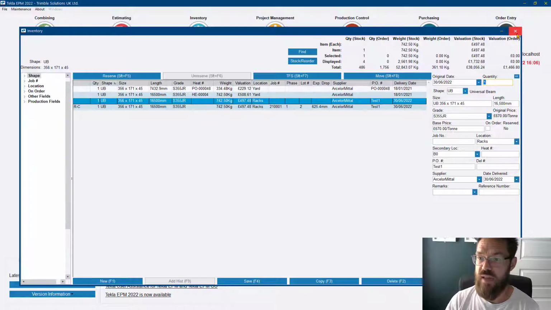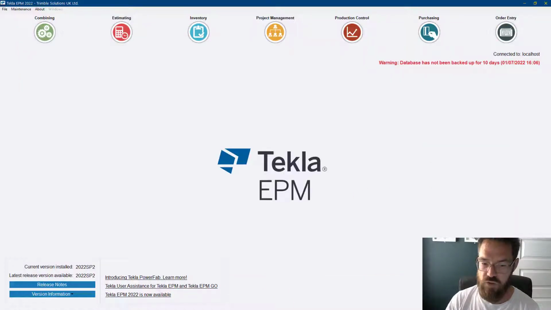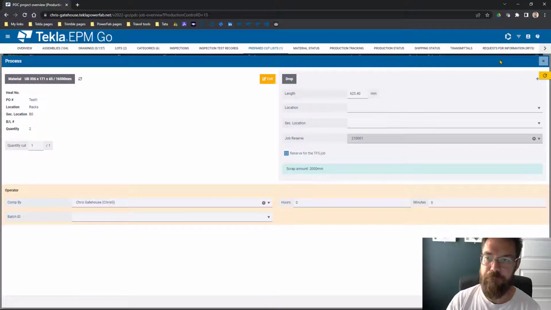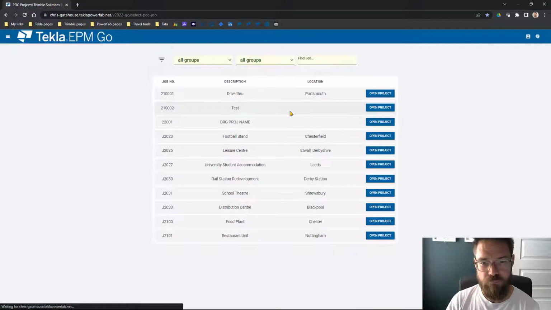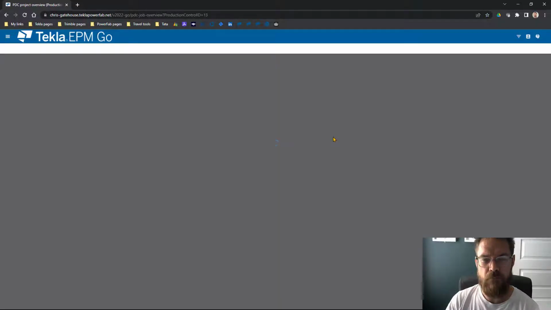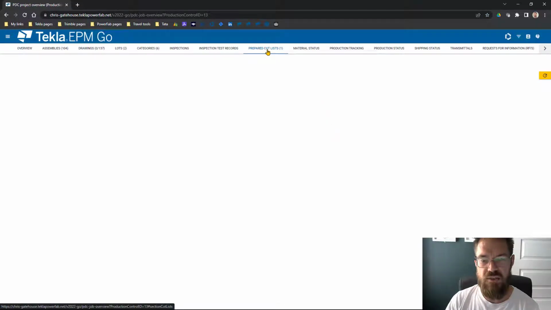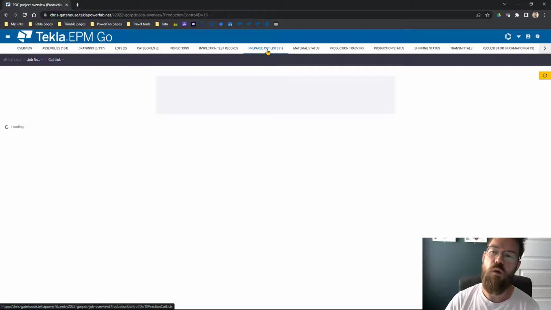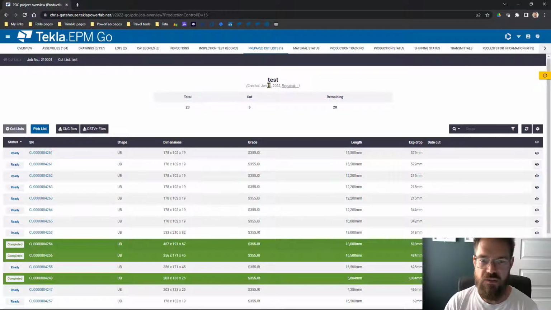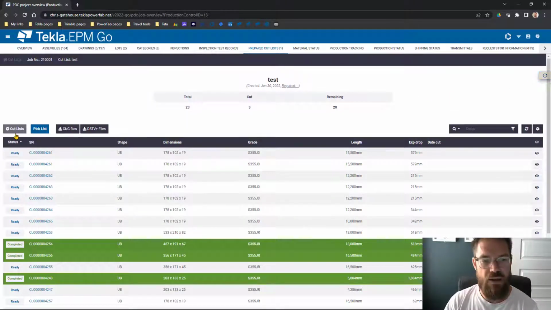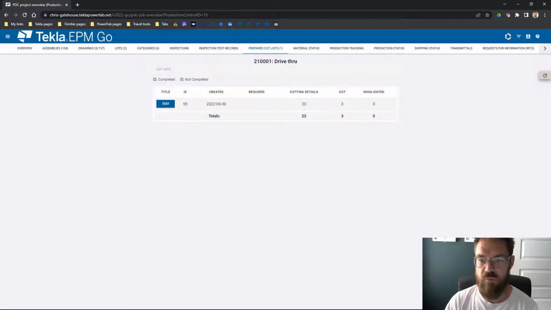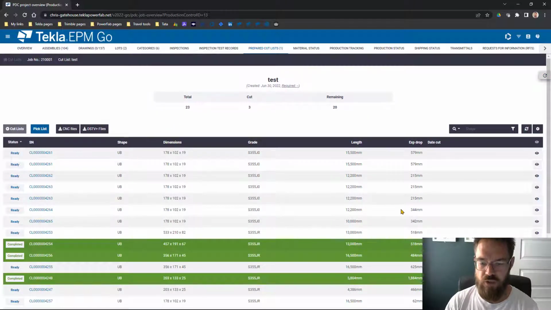Once we've made sure of that, we jump across to PowerFab. Let me take a few steps back and start from the home screen. We open our project and go to our prepared cut lists. From here we can go in and review that cut list. Quick note: this yellow button switches between the old interface and the new interface. I recommend you get used to the new interface because there's a lot more information on what you're trying to do.